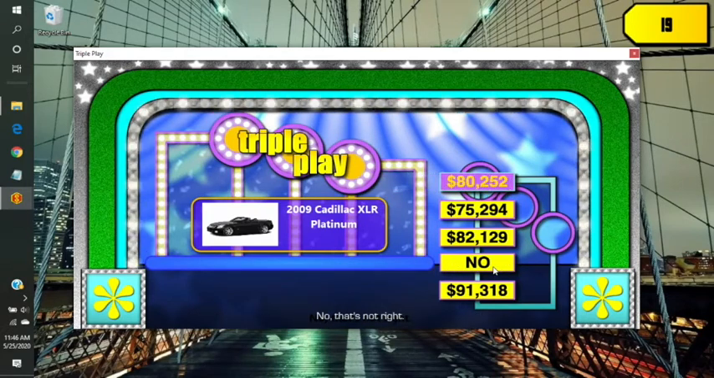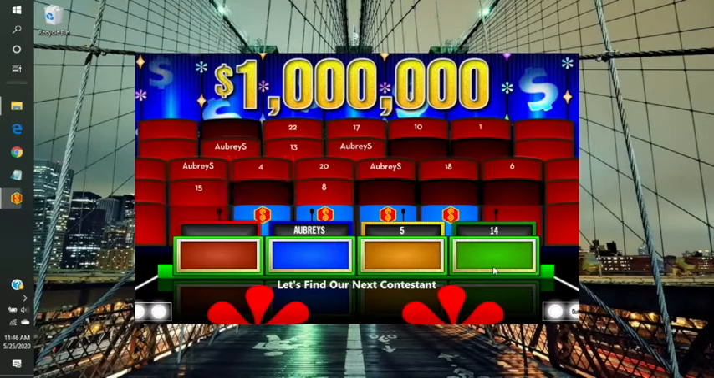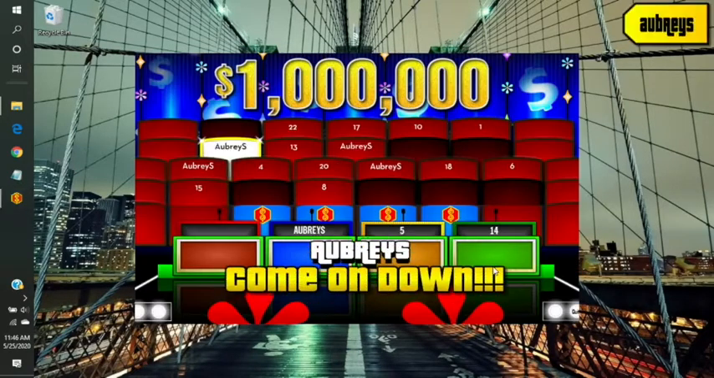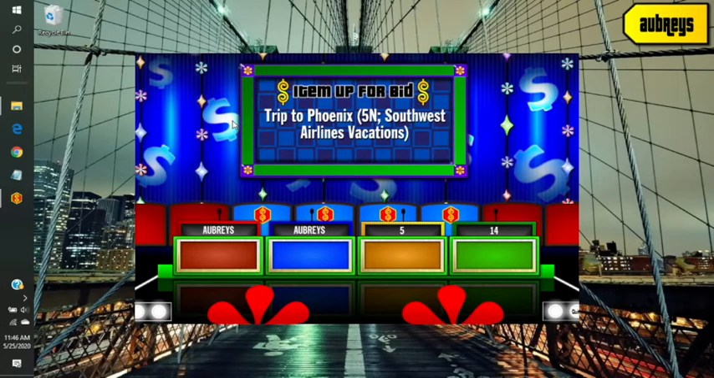No, I did not. That was an $80,252 car. I should have picked the $75K option. That means I don't win all three. But it just goes to show how close I was to doing it. And again, Aubrey S is selected, which means I have a 50% chance of winning in Contestants Row, which is a nice stat to be in.